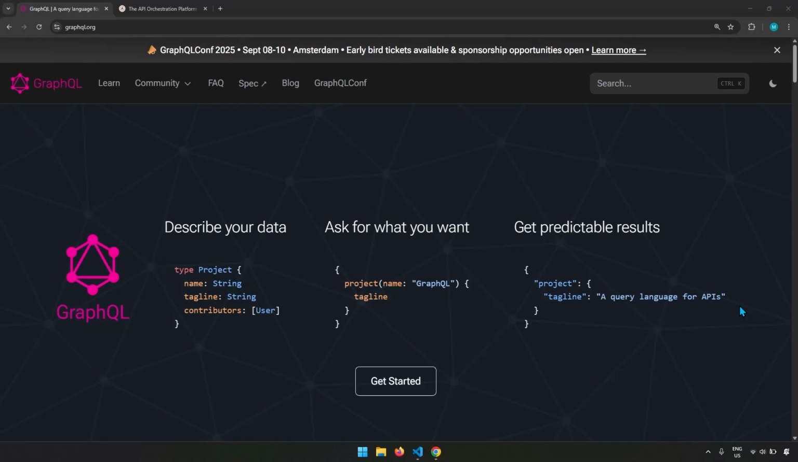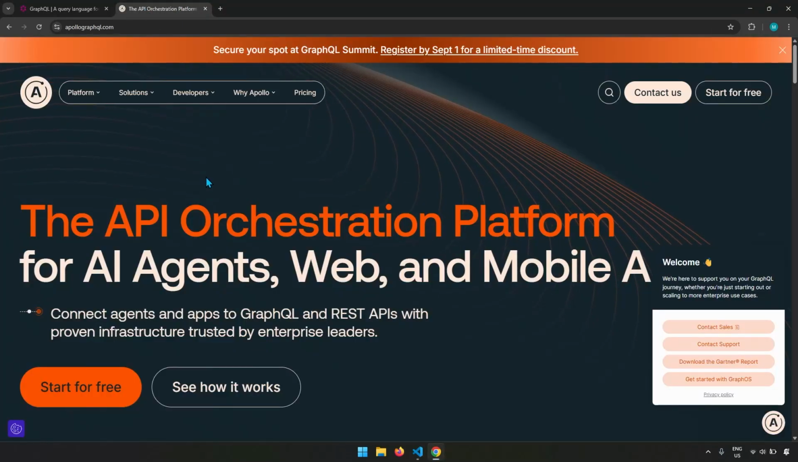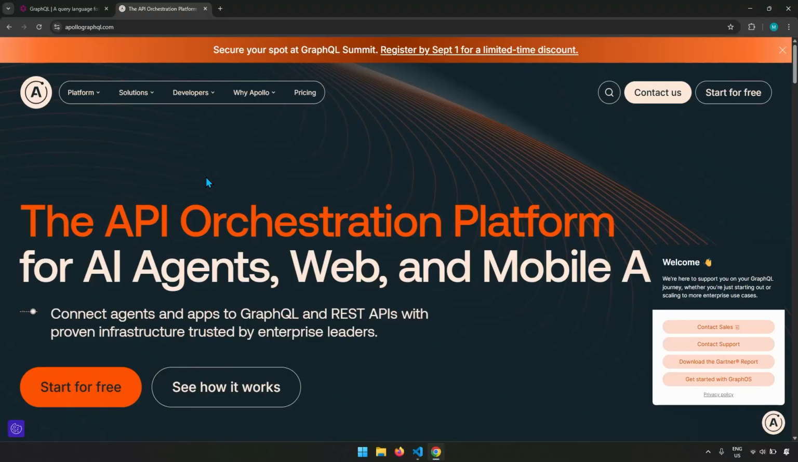Now, what is Apollo Server? Here I have opened up the Apollo Server website. You can go to apollographql.com. Apollo is basically a set of tools for working with GraphQL. It makes our lives so much easier if we use Apollo Server to work with GraphQL.